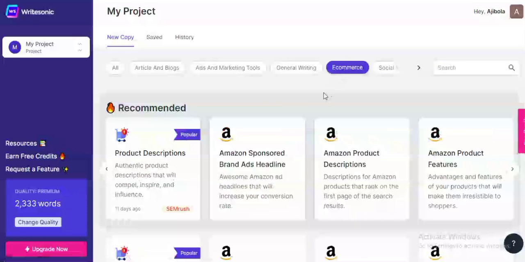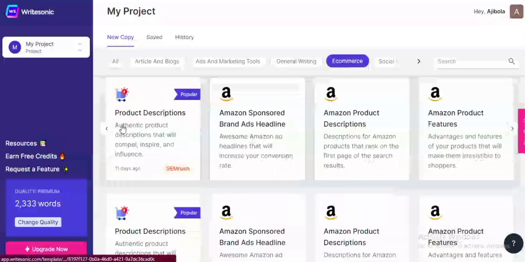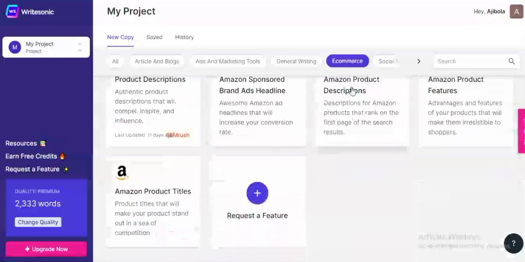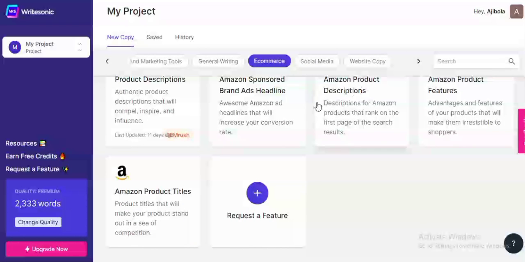Also, we'll go to the e-commerce template. Here you'll be able to write product descriptions which are tailored towards SEMrush. You can also write Amazon sponsored brand ads headlines, so you can write a whole lot of these things depending on what you're writing. So that is what will influence you in order to choose your template.